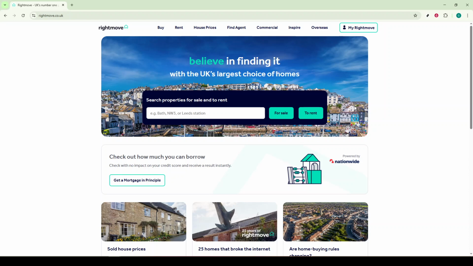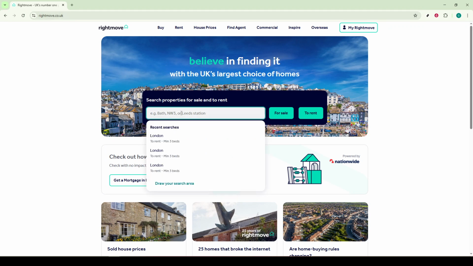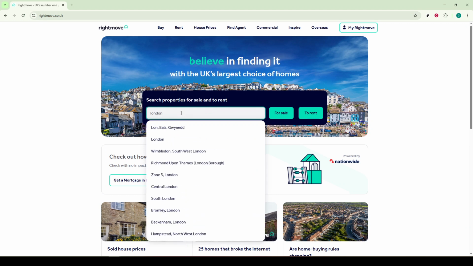First, let's start by heading over to the Rightmove website. Once there, you'll see a search bar where you can begin refining your search criteria. The first thing you need to do is type in the location where you want to search for properties. You can enter a city, town, or even a specific postcode if you have one in mind. For this example, let's enter London as our location.